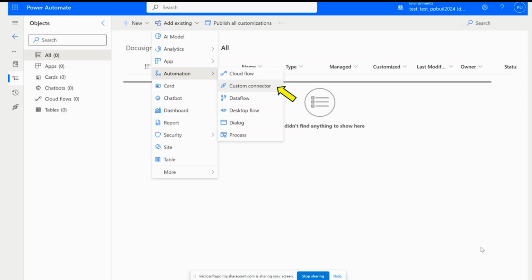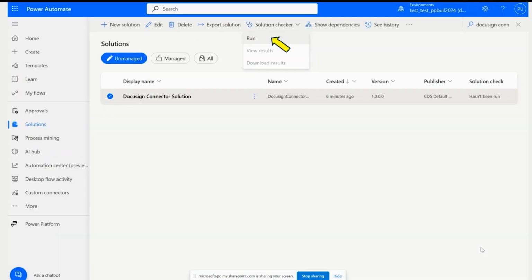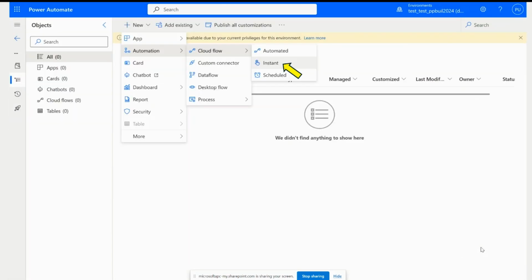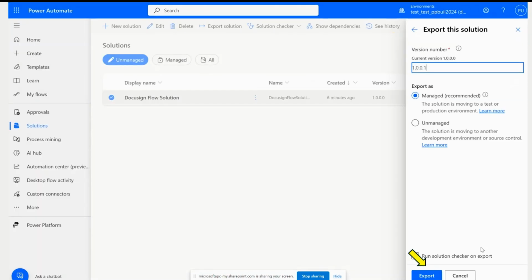On Power Automate, create a solution and add an existing custom connector or create a new custom connector. When the custom connector is added, then run solution checker to validate the static rules for the connector. Then export the connector solution. On Power Automate, now create a test flow solution and add an instant test flow for your connector. Then export the test flow solution.